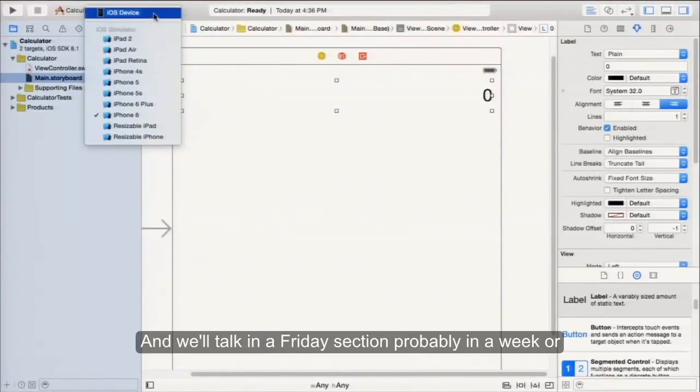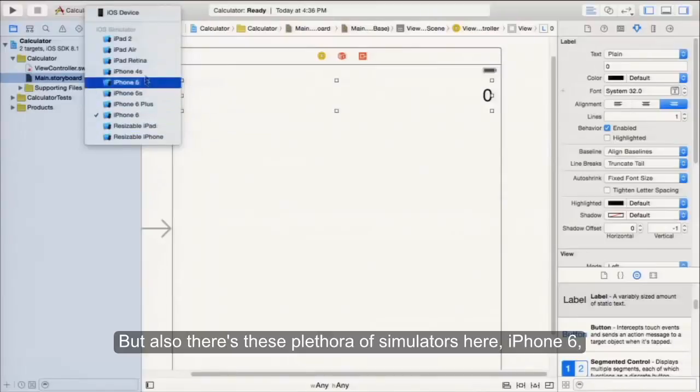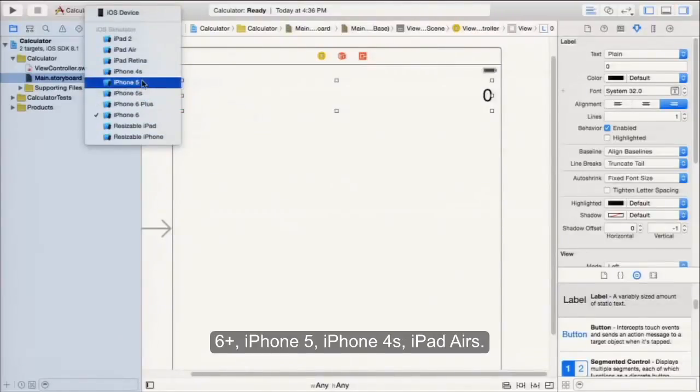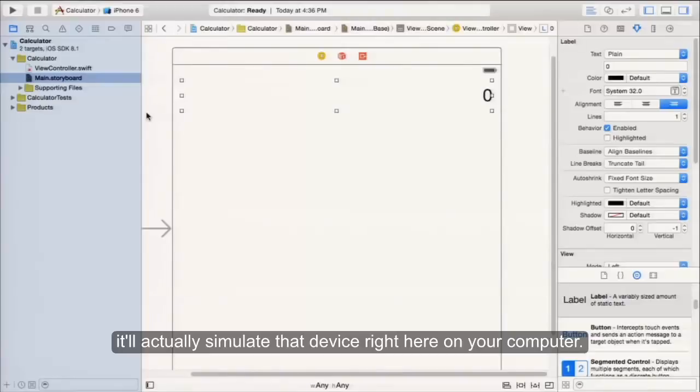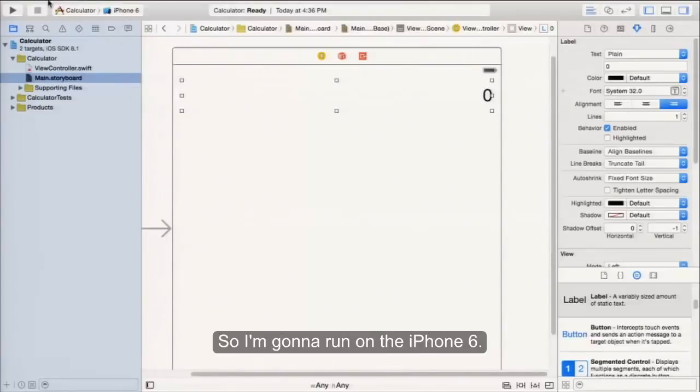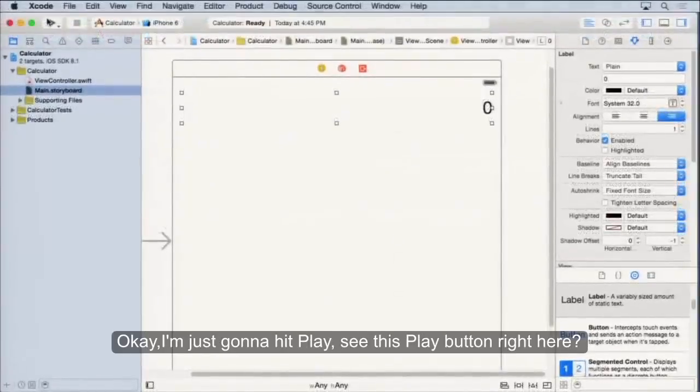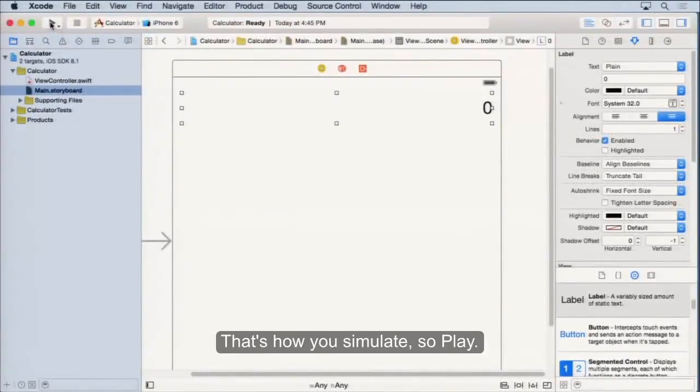We'll talk in a Friday section, probably in a week or two, about how to get your devices hooked up. But there's also a plethora of simulators here: iPhone 6, 6 Plus, iPhone 5, iPhone 4S, iPad Airs. You can pick one of these to run on, and it'll simulate that device right here on your computer. So I'm going to run on the iPhone 6. I'm just going to hit play. See this play button right here? That's how you simulate, so play.